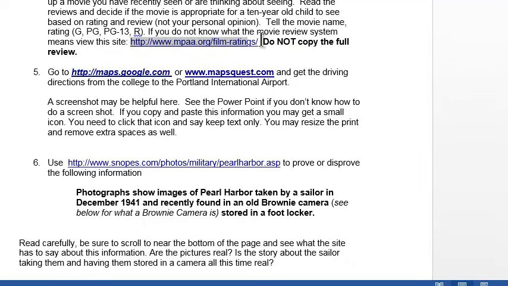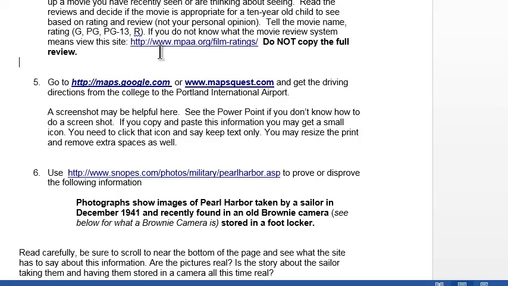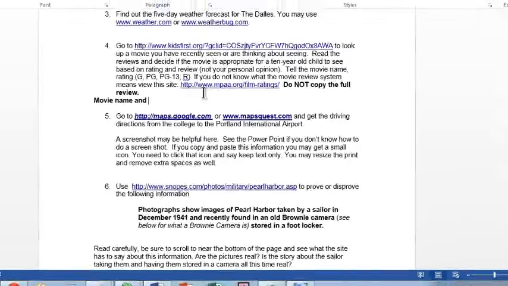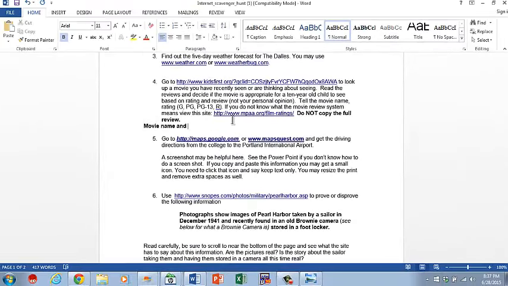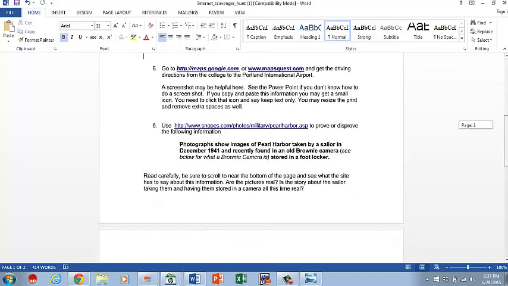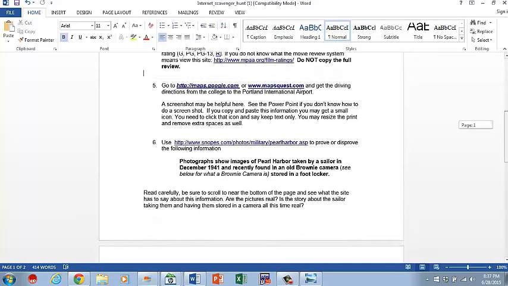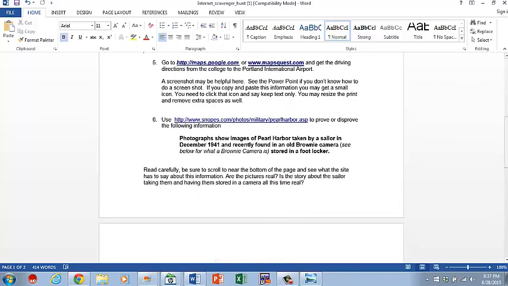If you don't know what the ratings mean, please go look them up, and then type in here your movie name and basically your conclusion: is this movie, based on the review and the rating, appropriate for a 10-year-old? And that's how I'm going to score it, based on the review and the rating. Is it appropriate for a 10-year-old? Not whether you would personally take a 10-year-old to it or not.